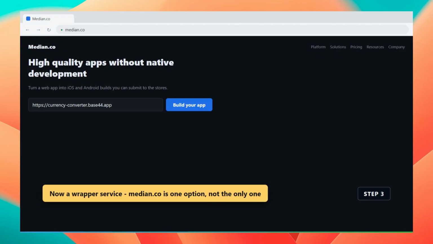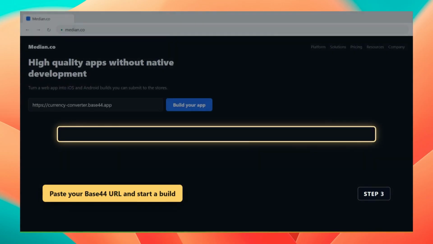Now, a wrapper service. I am using median.co here because it is straightforward, but it is one option among several. The approach is the same no matter which one you pick. Paste your Base44 address in and start a build. This is genuinely the whole input at this stage.